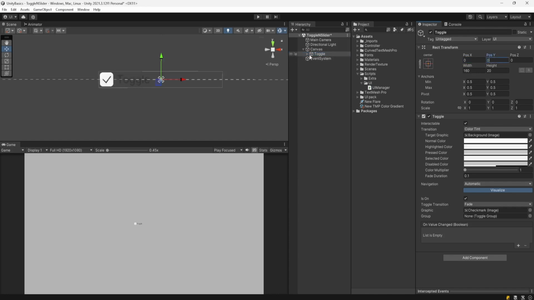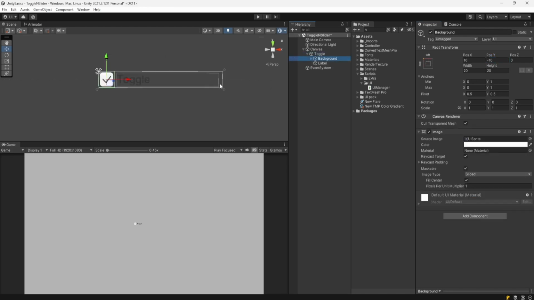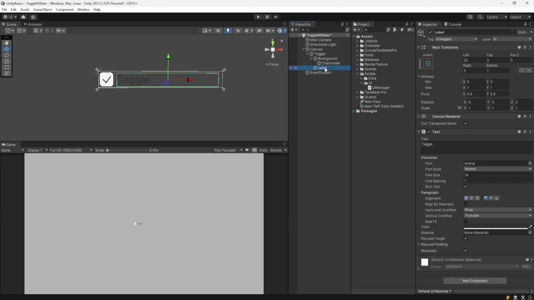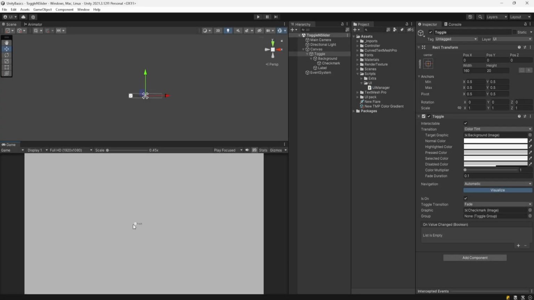Now inside this toggle there are a few other game objects. One is background, where you can see it. Here is the background. If you disable it, you can see which object it is. Inside background, there is an object called checkmark, which is the tick mark here. Right? If you disable it, you will get to know. And below that, there is an object called label, where you can give whatever name you want. Now the toggle is looking really small here.